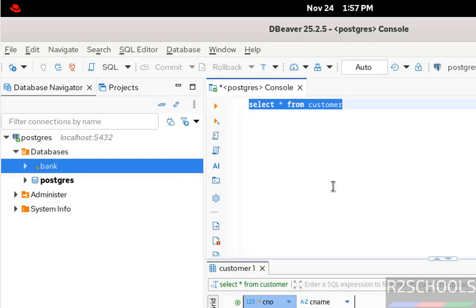So in this video we have seen how to download and install the DBeaver latest version, that is 25.2, on RHEL 10.